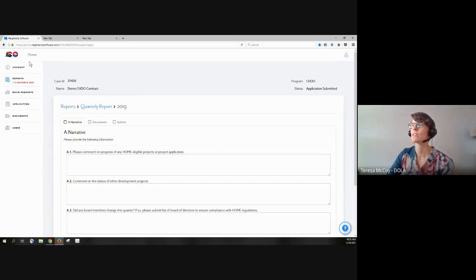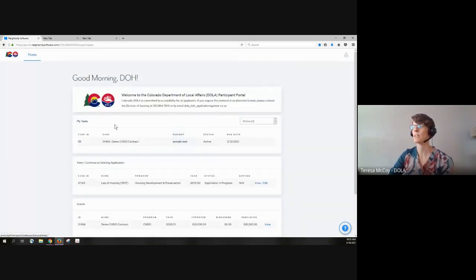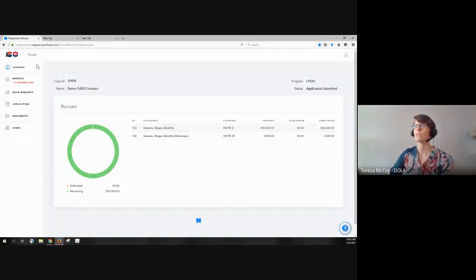Essentially at this point, some of the things that will be assigned to you are tasks and reports. For some reason, the reports show up here in your case and only here. And the tasks show up, if you go to this home button, on your home page and not in your contract case. I don't know why that is, but just know that's where those show up. So tasks you do on the homepage here, and draw requests and reports you do within the case here.